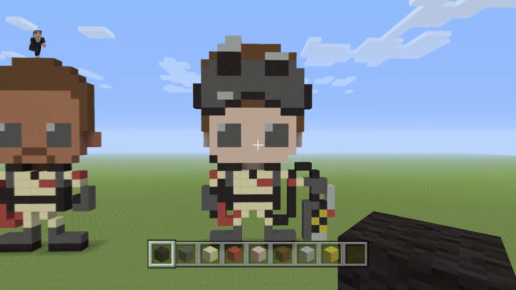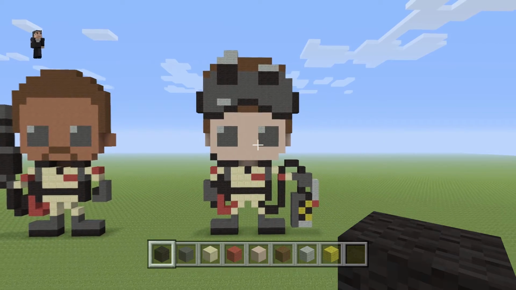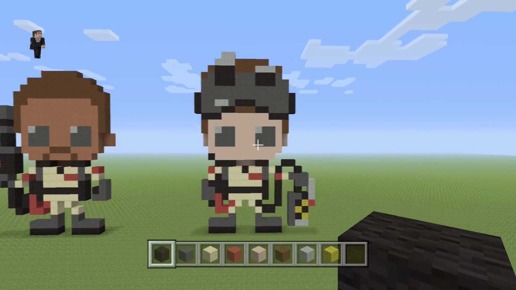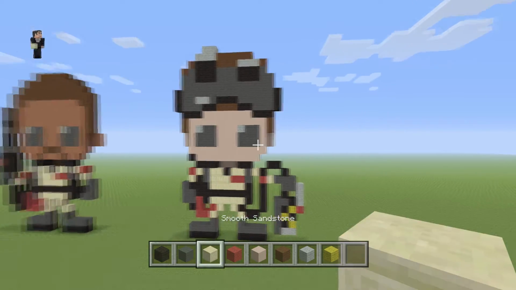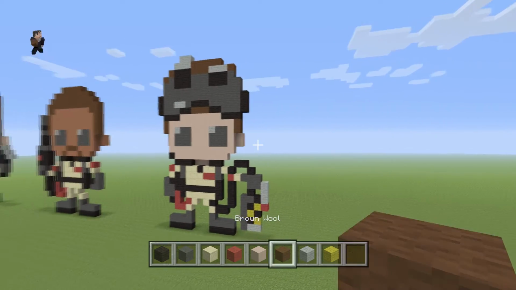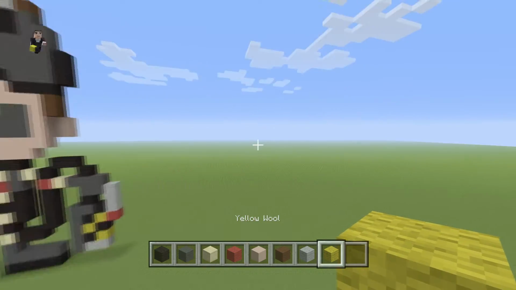In this pixel art tutorial, we're going to be building Raymond Stantz, or Dan Aykroyd, from the movie Ghostbusters. Now what do we need for Ray? We need some black wool, gray wool, smooth sandstone, red wool, white stained clay, brown wool, light gray wool, and a bit of yellow wool.